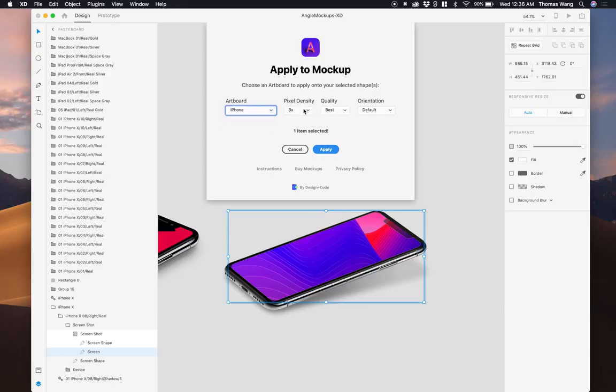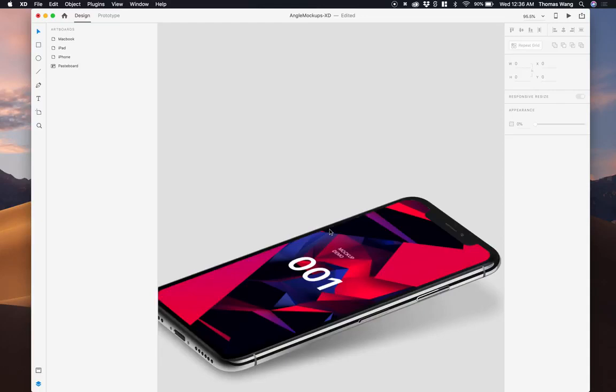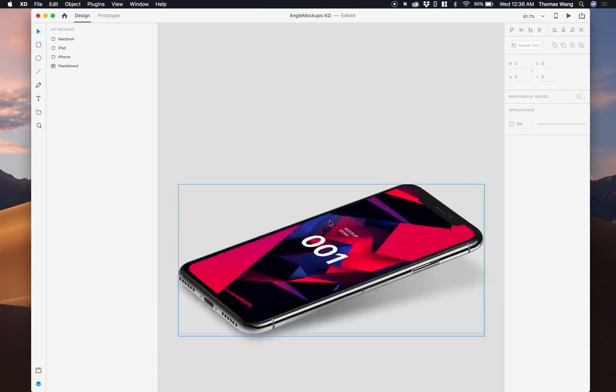And I can also select the pixel density as well as the picture quality of the image that I'm going to be applying, as well as the orientation, which I'm just going to leave at default. And I'm going to click apply. And as you can see, it applies a perfect perspective transform of the image onto my mockup.